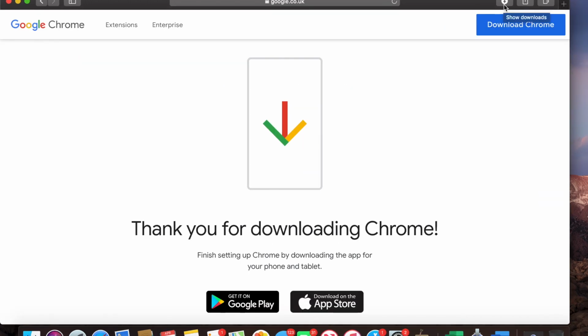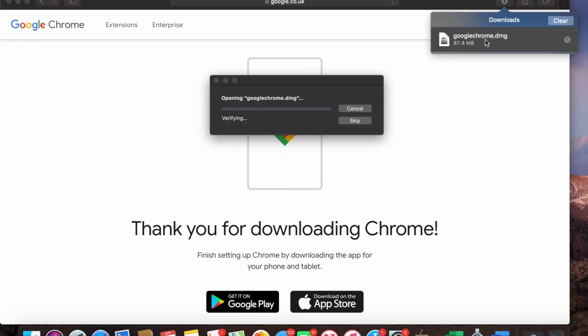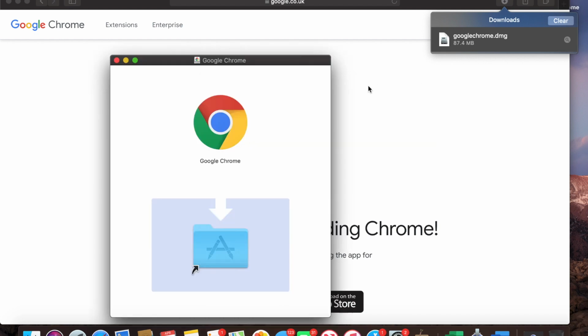Here you will see the application installing. You then click on it. This can be quite a long process, so it does involve a lot of waiting. When you see this appear, you then click on the Google Chrome icon and then wait for the application to install.